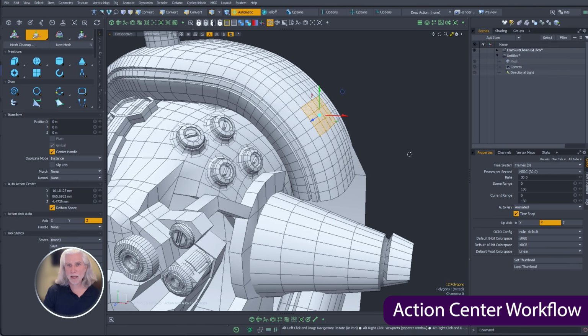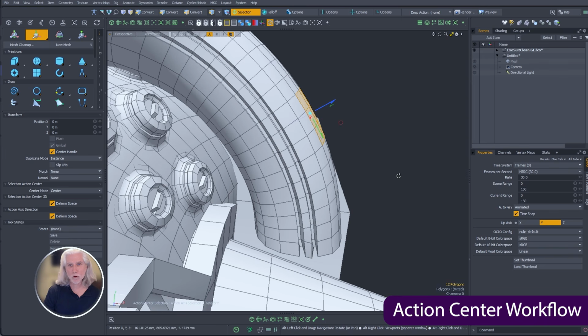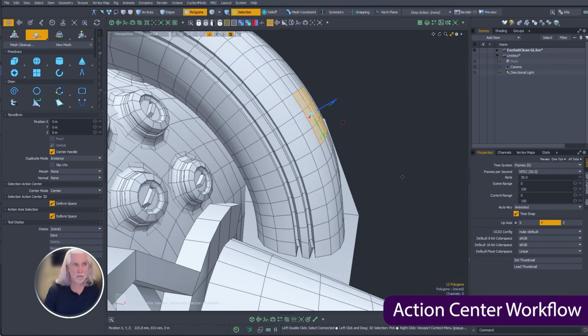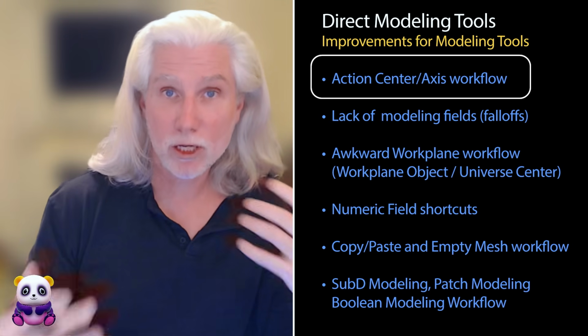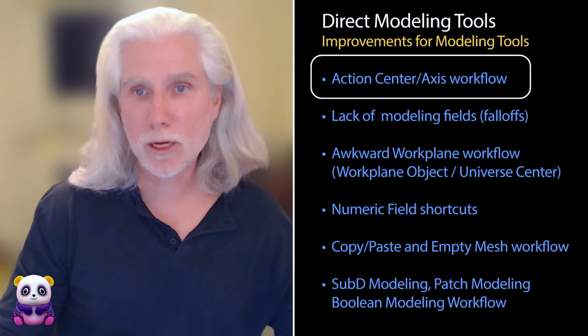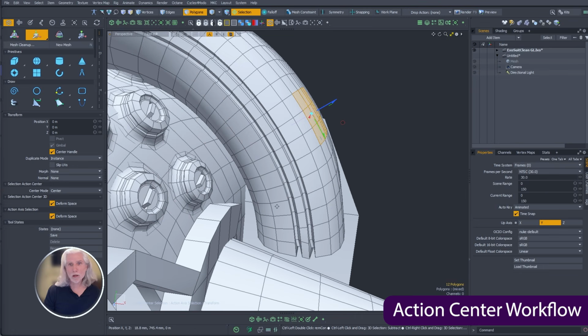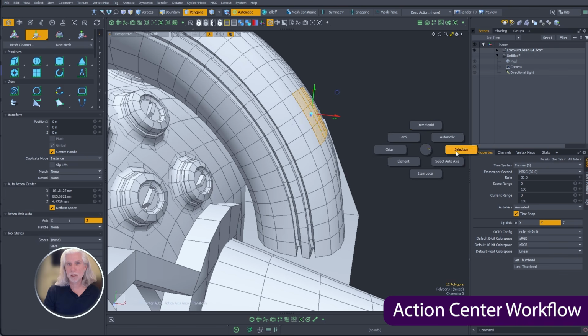But if I want to change the action center to normal or selected, which is sort of the average of the selected normals, I just Alt S. And there it is. It's a keyboard shortcut, and I can't tell you how important it is that it's a keyboard shortcut. Now, I can also do it through customized pie menus, right? So let me go back to Modo, and I have a custom pie menu where I can quickly go to selection, and go automatic, selection, automatic, selection.